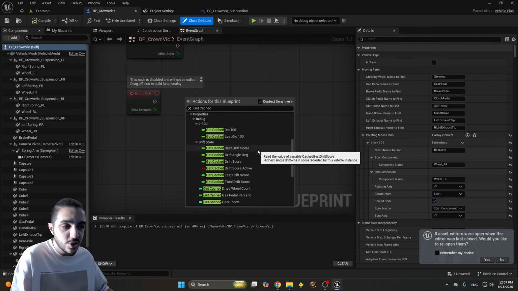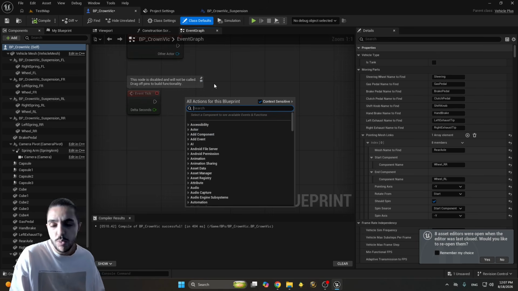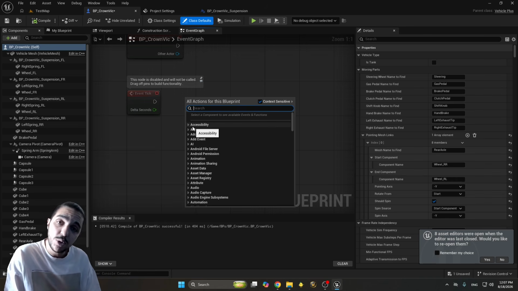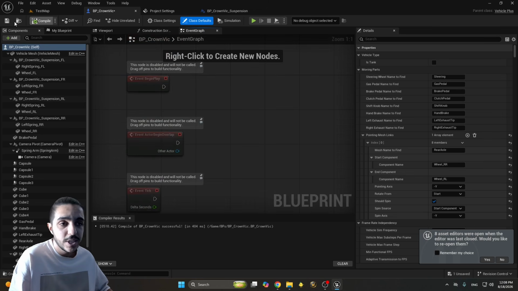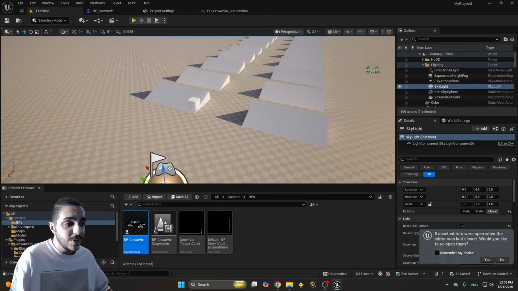Get cached the best drift score. I can search for speed, for example, speed kilometers per hour. So anything you want, just search different technical phrases of that thing when it comes to vehicles and cars, and then you'll eventually find it. Everything is blueprintable. You can get things in blueprint and set things in blueprints. Actually, some of them. So yeah, that's how you can access your hood. With that said, I think we wrapped it up.